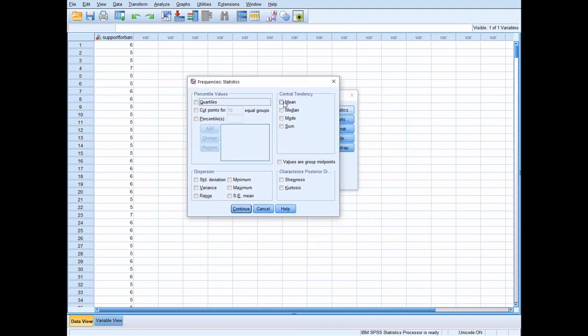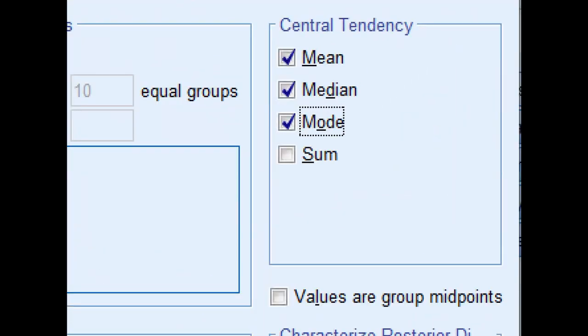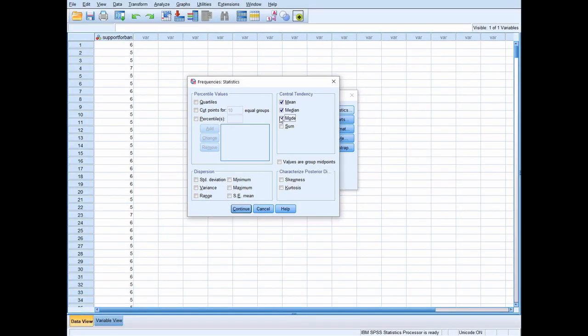We're interested in the mean, we're interested in the median, and we're interested in the mode. So you're going to click on all of these: mean, median, and mode. Then we are also interested in the standard deviation. So you come down here and you click on standard deviation and you click on continue. So these are all the 4 things you're going to have to click on: standard deviation, mean, median, and mode.